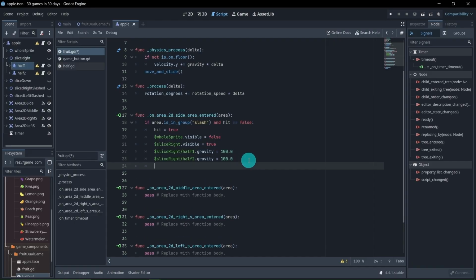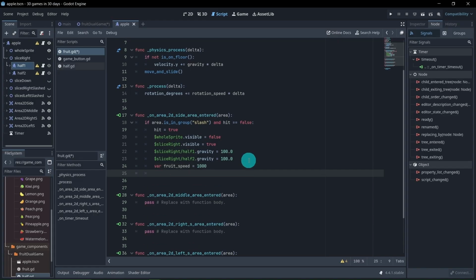So let's go ahead and create a new variable in here. We're going to call this fruit underscore speed. And what we're going to do is we're going to default set that to 1000, okay? I find 1000 works pretty well. You are always welcome to try different speeds. But what we're going to do now is pass in that speed.